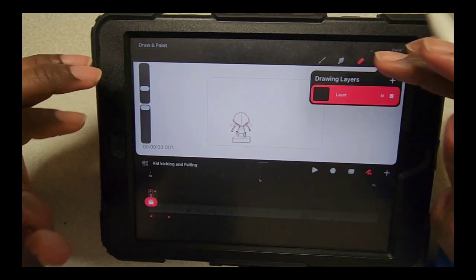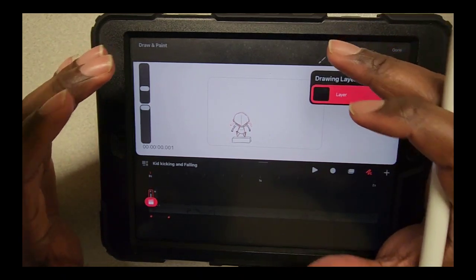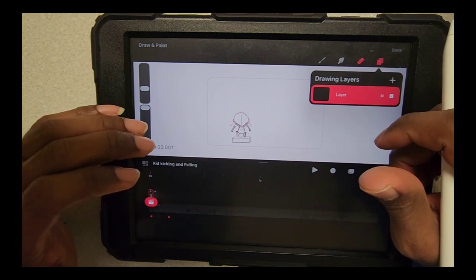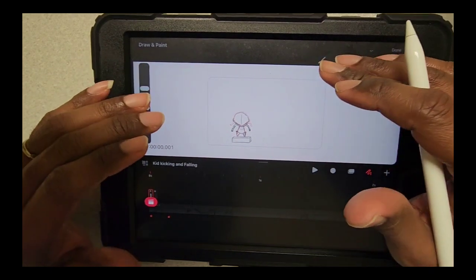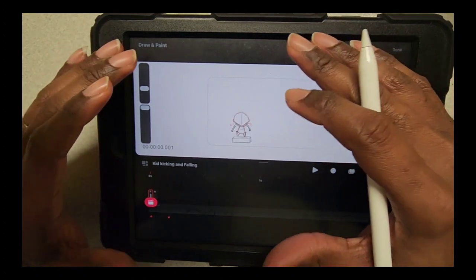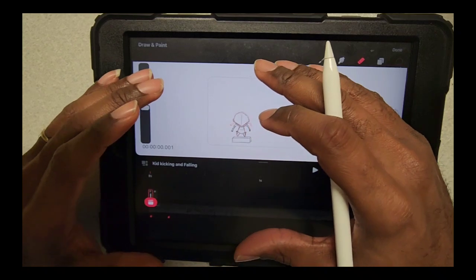But that's pretty much it. What I wanted to show you, I wanted to give you good details on the stage and timeline area. And for the most part, just to give you a little sneak peek, like I said, I'm going to be, for the most part, using Procreate Dreams for frame by frame animation.